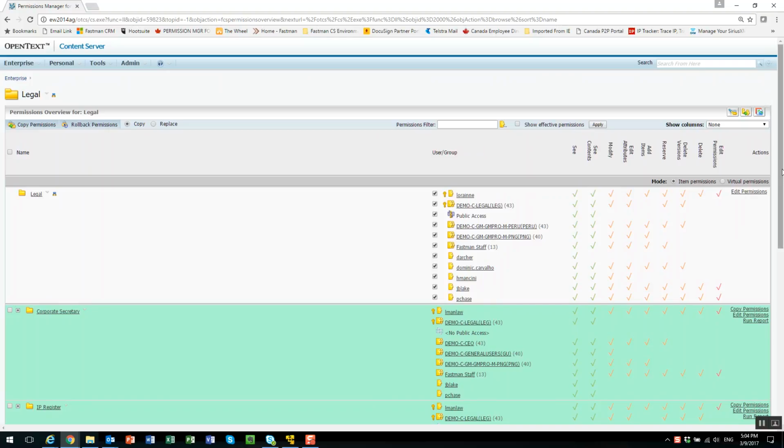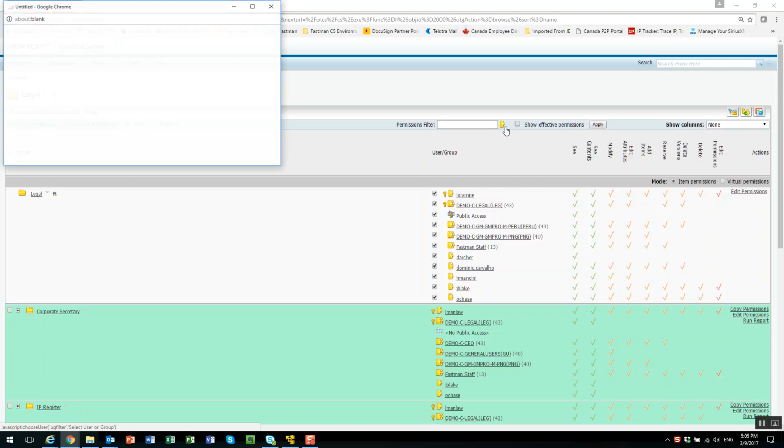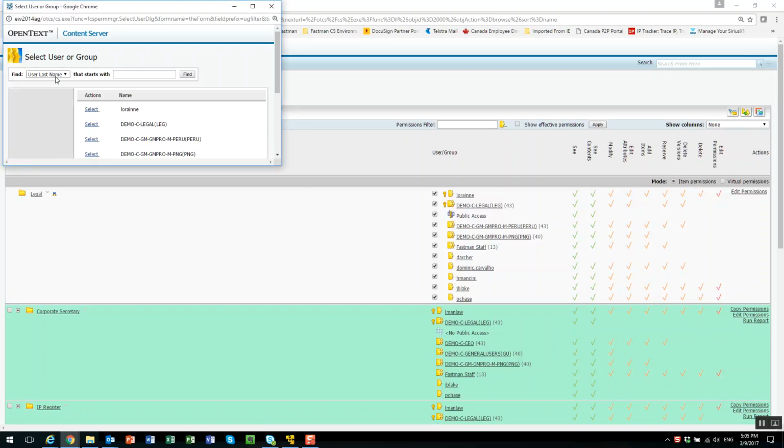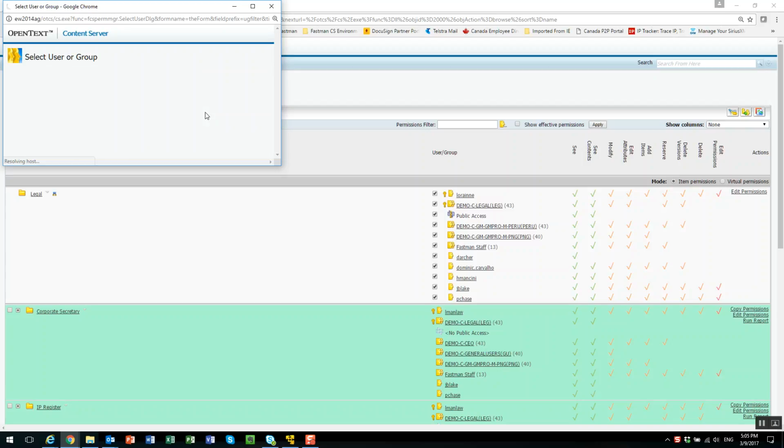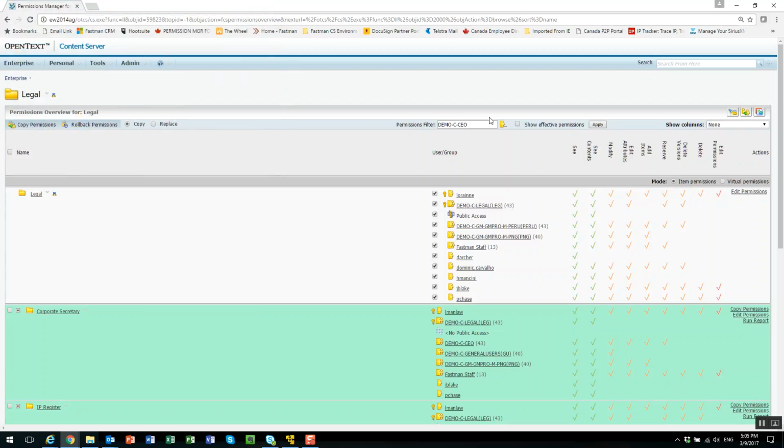But what I want to do now is see what access a group and a user have got inside this folder. The way to do that is very simply to filter the view using the filter buttons at the top here. By selecting the dialog, I can choose a group. In the first instance, I'm going to use the Demo C CEO group, and I'm going to filter by the Demo C CEO group. Select that and apply that.